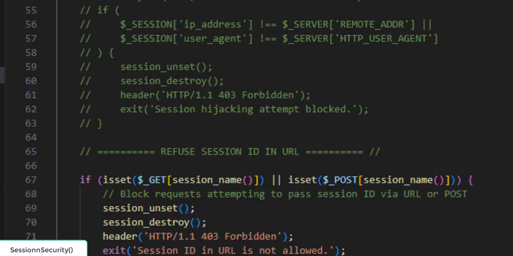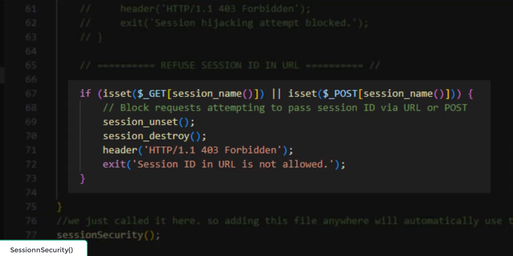And finally, we have this last security check. What this does is stop anyone from trying to send the session ID through a GET or POST request. If someone does that, which could mean a possible attack or misconfiguration, we immediately destroy the session, send a 403 forbidden response, and stop everything right there. This ensures that session IDs never travel through URLs or forms, only through cookies.